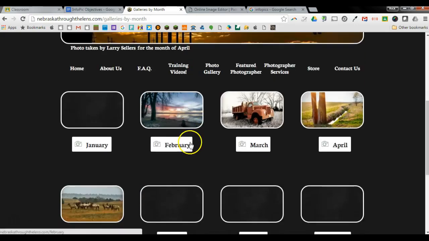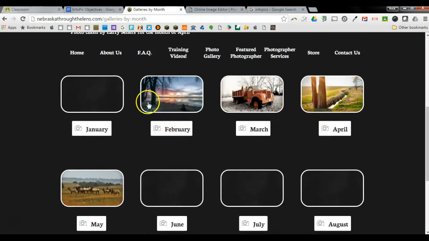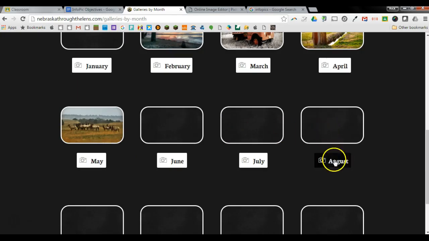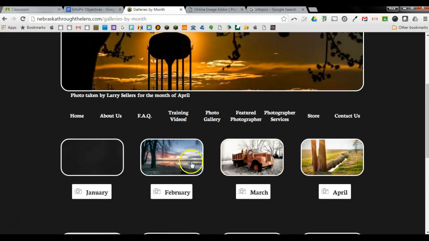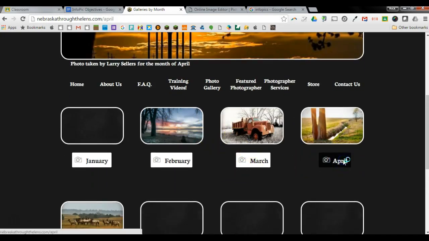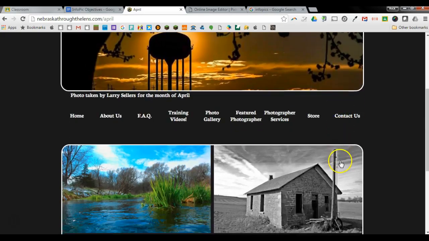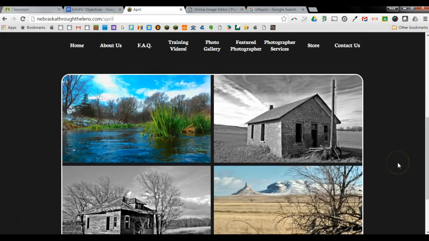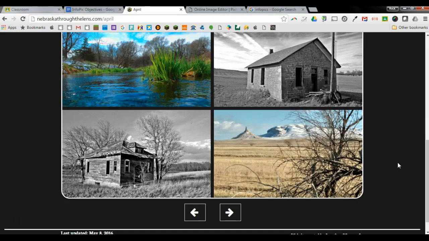Going in here to gallery by the month, each of the months will pop up here with pictures. You can click on any one of those that you want to. Take a look through and see what you can find. What you're going to want to do, and this is what's important about Infopics. When you're talking about Infopics, you want to pick a picture that matches what you're talking about.